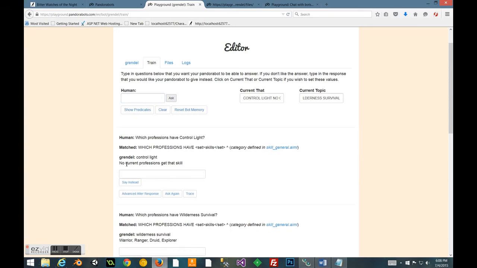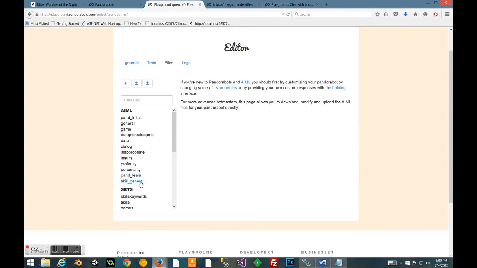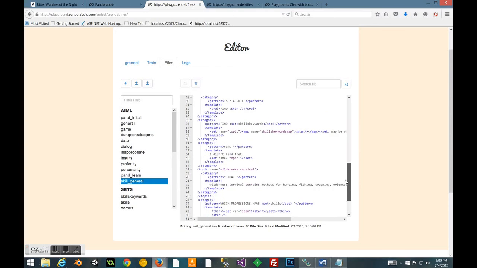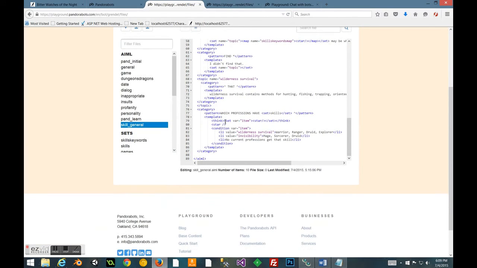I can show you in the AIML files how that's defined. I'm asking about skills, and I have a condition statement set up so that if we ask about wilderness survival, we get an answer. I asked about control light, which isn't in this list, and we get back basically that we don't know, or that it's not recognized. So there we have basically a rules-based system, fuzzy reasoning, constraint-based reasoning, and case-based reasoning, all built into one system.